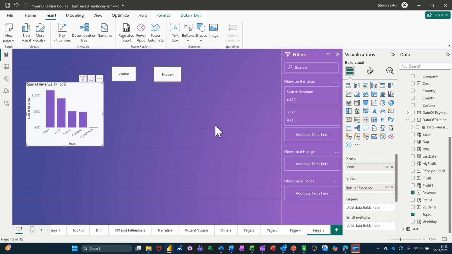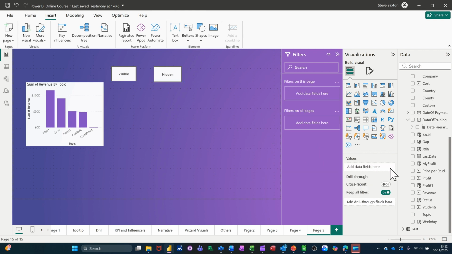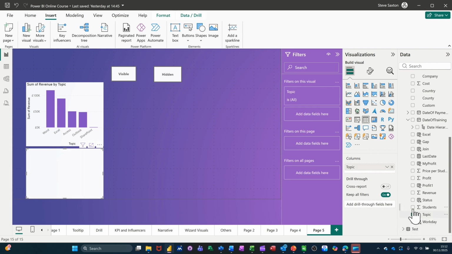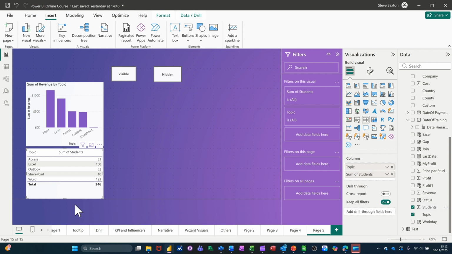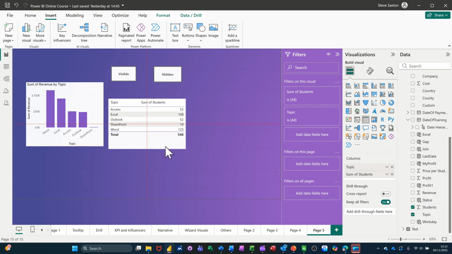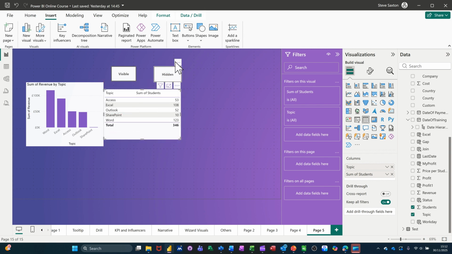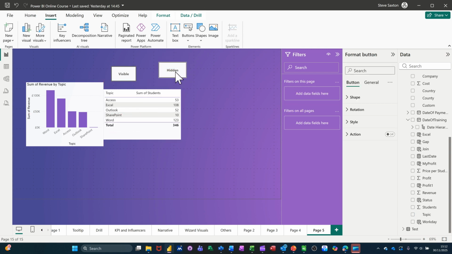And then I'll do another visual, which will just be a table, which will be topic and student. So I'll go for a table and select topic and students like that, and just put them side by side like so. Now these two buttons probably need to just move up a little bit, pull that down. Oh, that'll do.